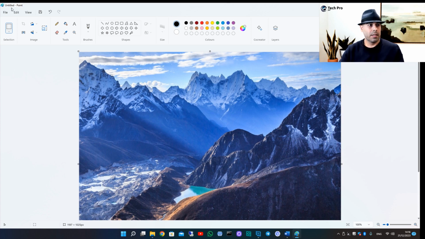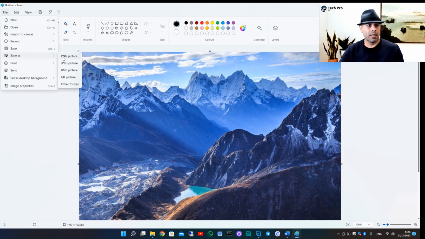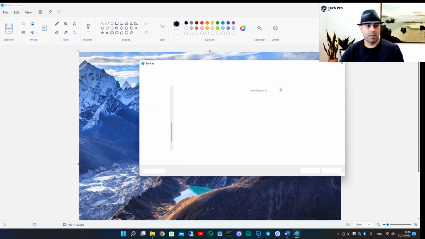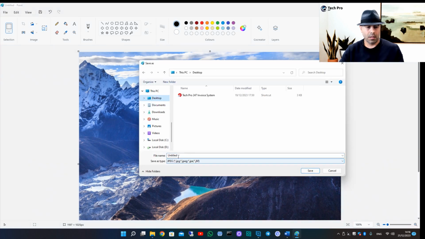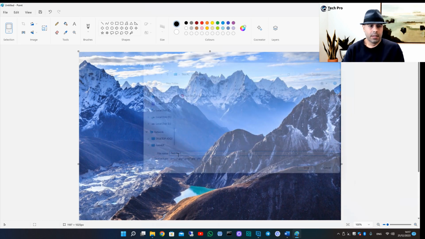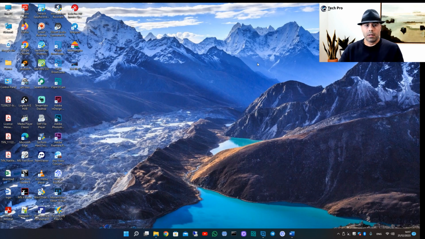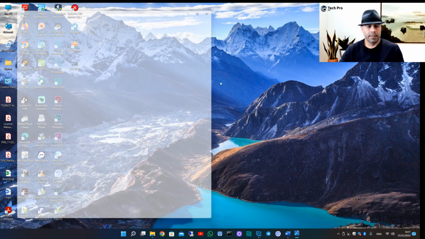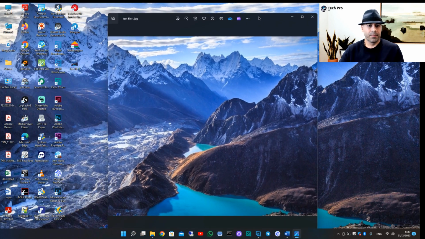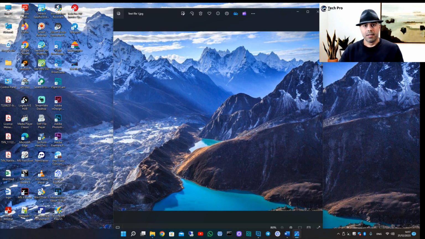You press enter on it, and then you save as a JPEG file. Let's just put it on the desktop. It says just file 1. Too many things here. Press T, T, T, T. Yes, yeah. You see? Okay.